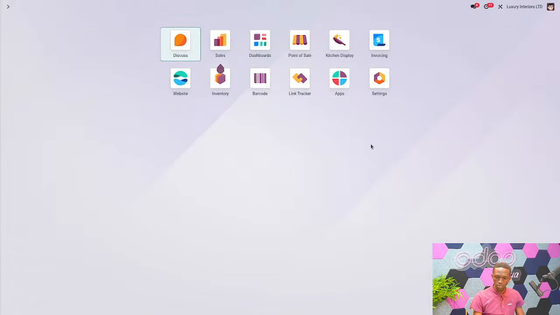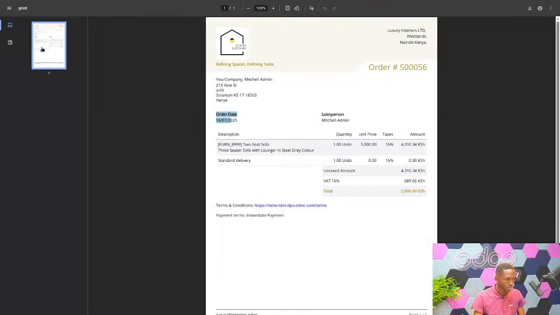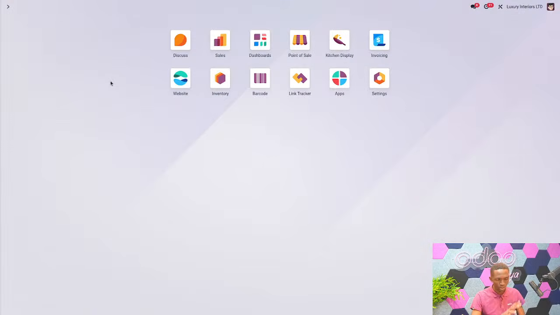So I navigate back to my Odoo database, and every transaction is actually a sale order. So I'm going to go to the sales application, and I'm going to select the latest sale order, which is sale order number 56, because that is exactly the one that we have just finished checking out right now.